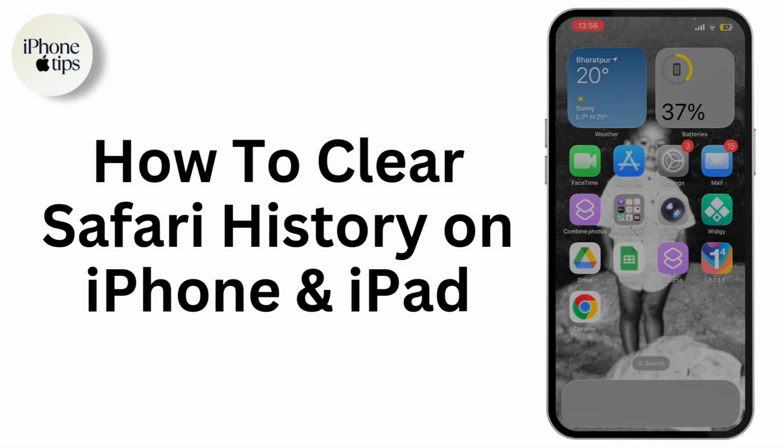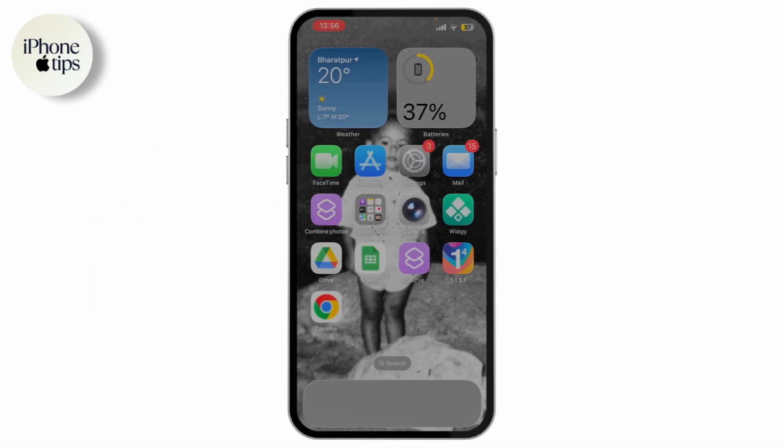How to clear Safari history on iPhone and iPad. If you want to clear your Safari history on your iPhone or on your iPad, then what you need to do is first you need to open up your settings.